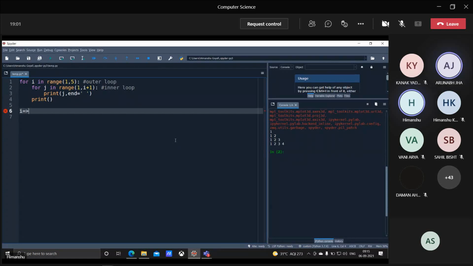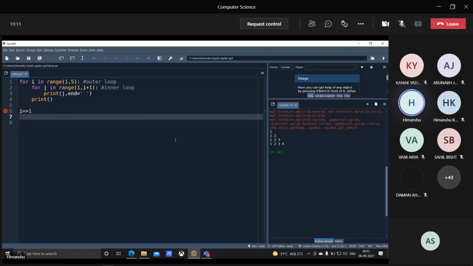Suppose the value of i, again we are executing this program, right now is 1. The value of i is 1. It will go till the value 4. Now the value of j, it is what? The value of j is 1. Please try to tell me how many times this j loop will run.